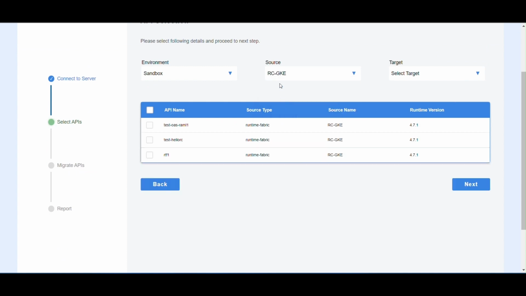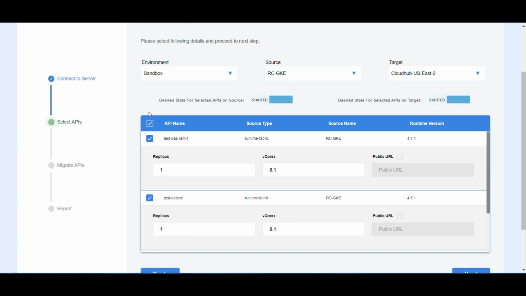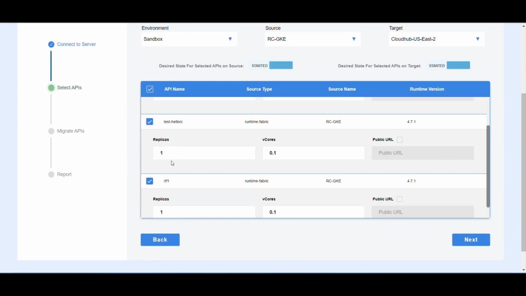The next flow we are going to cover is RTF self-managed Kubernetes to Cloud Hub 2.0. So I'm going to select the source and target accordingly and select the APIs.